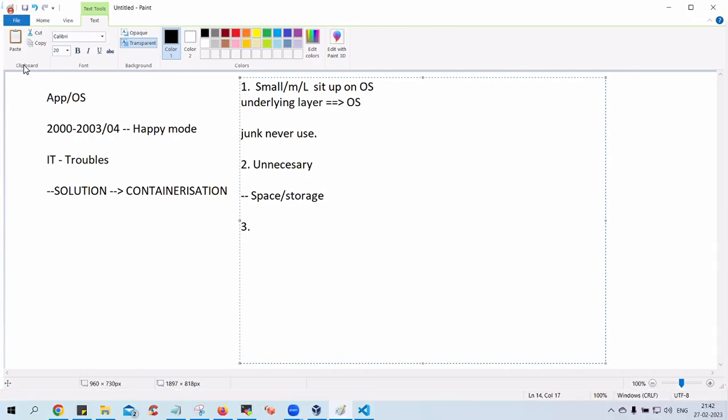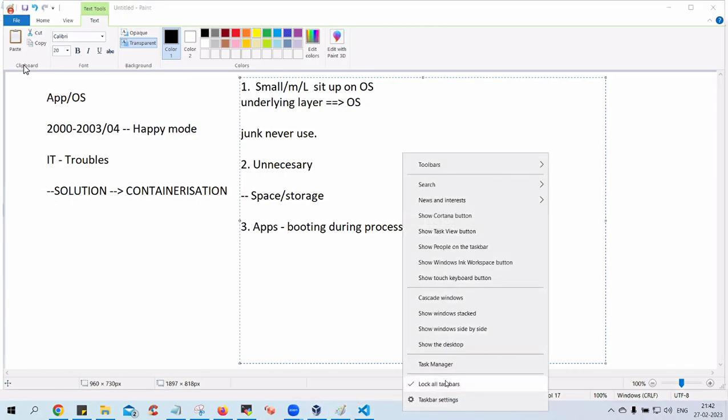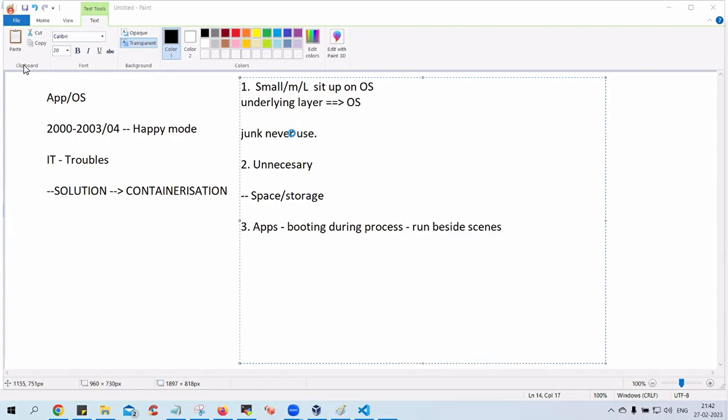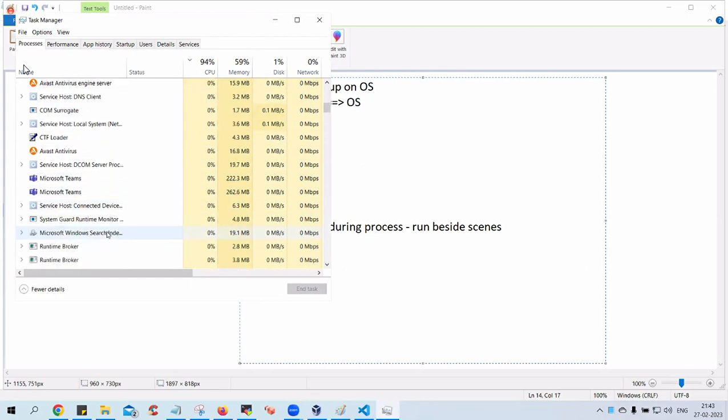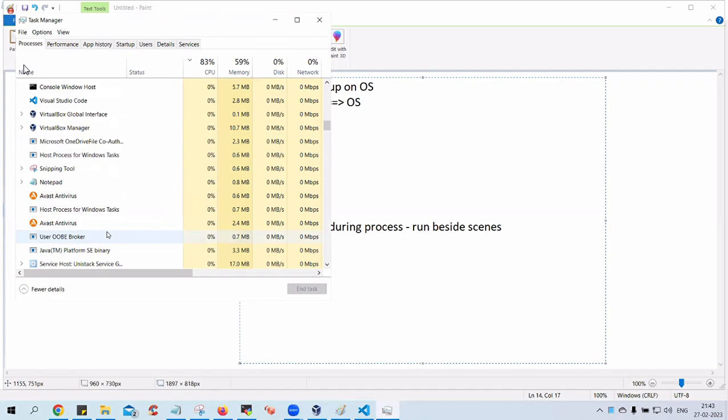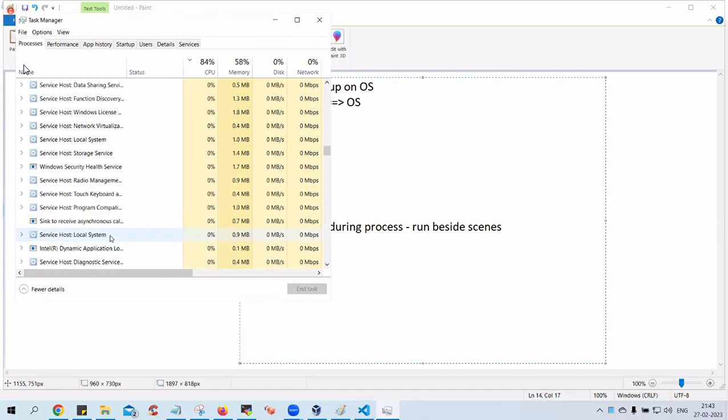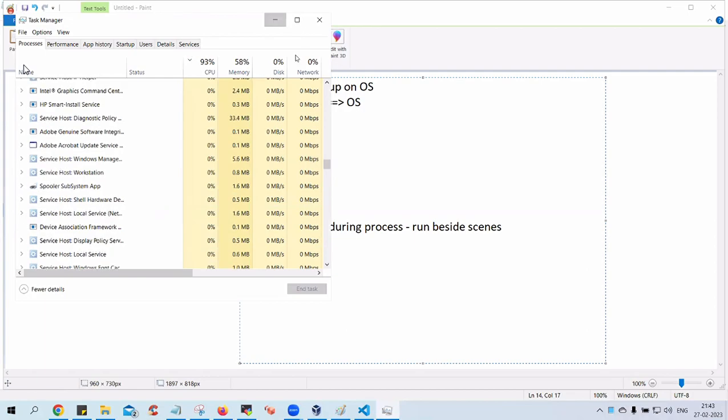Third point. You will see some apps booting during the boot process, and they are running behind the scenes. Am I correct? They are running behind the scenes, and definitely you don't use that application. For example, you just right click here and go to the task manager, and you just see the items here. I'm talking about this stuff only. So you may see some applications which you never know for what reason they are running. Am I correct? You got the point, guys, what I'm talking about?